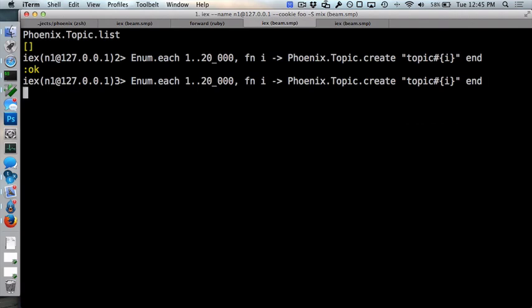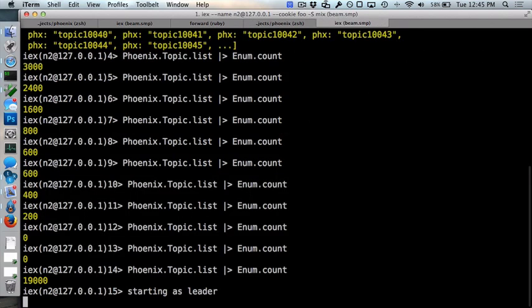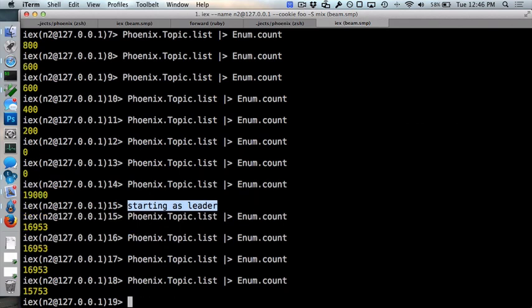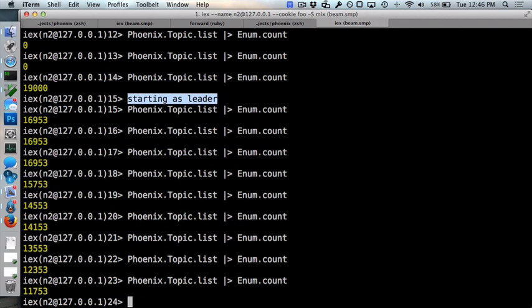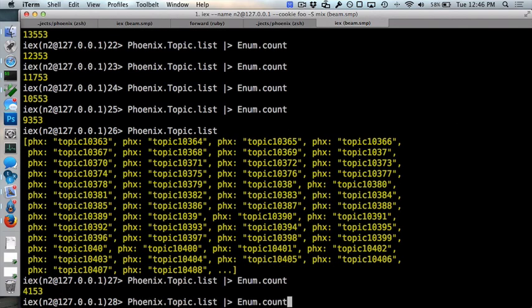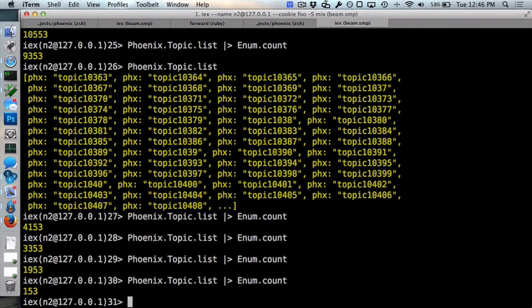So the current node, this is N1 that we're looking at. This is the one that's brokering all create, join, leave, and garbage collection events. So we have 20,000 topics created. If I check on this node, there they are. So if I kill this node, N1 just dropped down. We can see that node 2 actually just restarted as leader, and it should continue garbage collecting. And there it goes. So these topics are going to start counting down. So node 2 just took over as leader after node 1 died, and we just started garbage collecting all of the topics that don't have any subscribers.